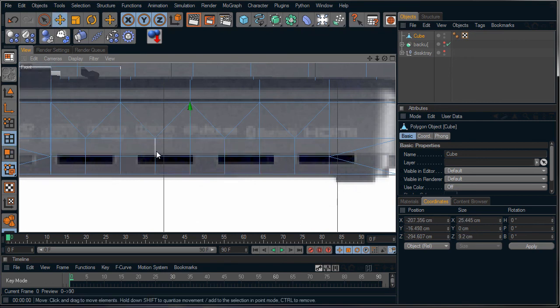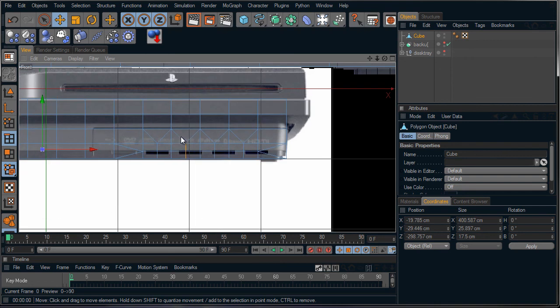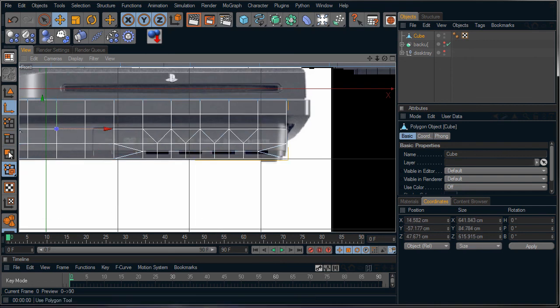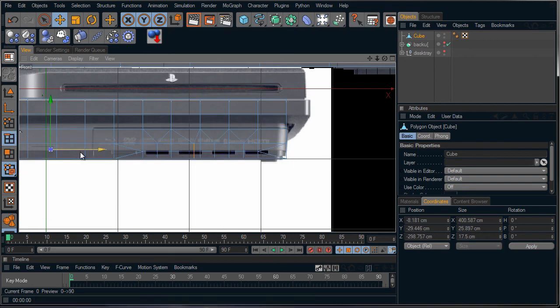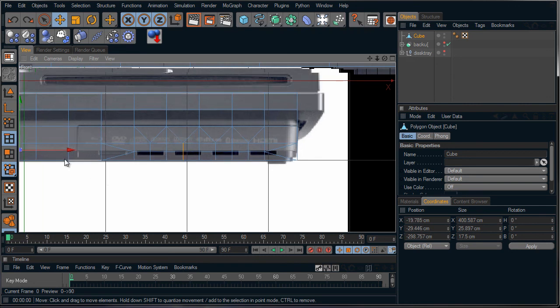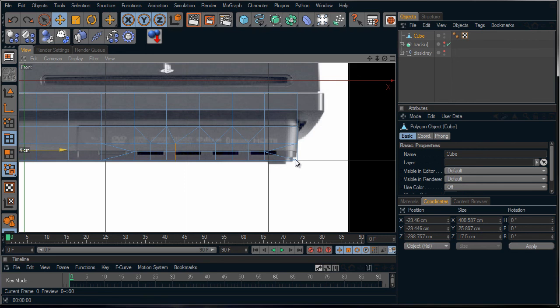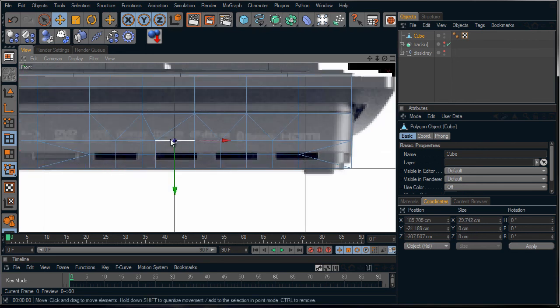Let's get a line here. Alt D. Oh, not showing up. All the way over here. That's weird. Okay, we can work with that. Loop. Right there.